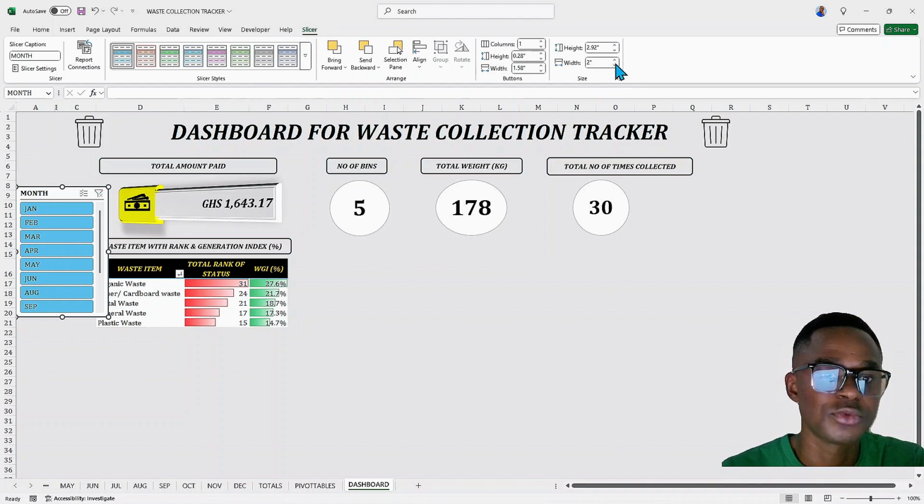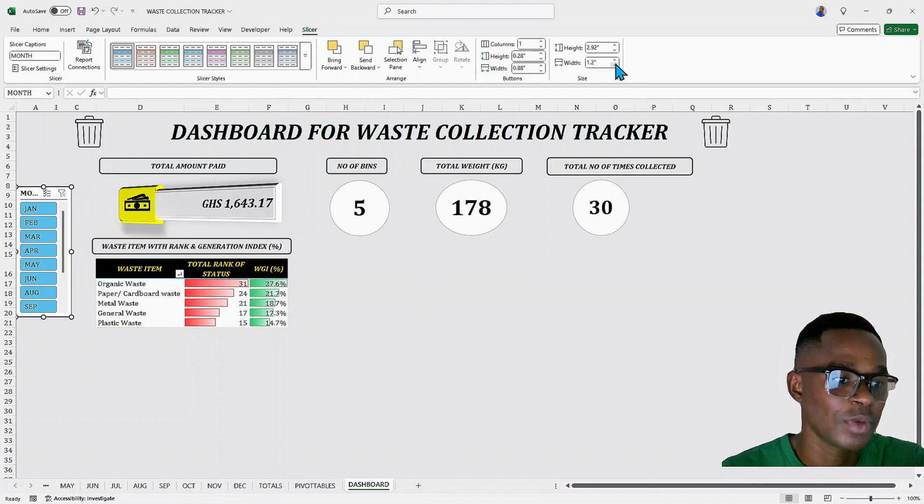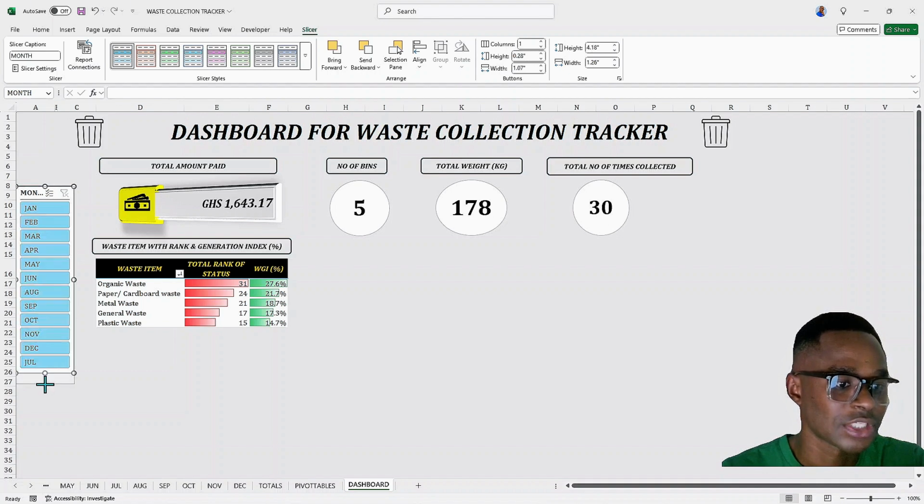So obviously, let us reduce the width. We can always reduce the width. So let us reduce the width a bit. Okay, let us bring it close. Okay, and let us now bring it down. Just bring it down. Okay.